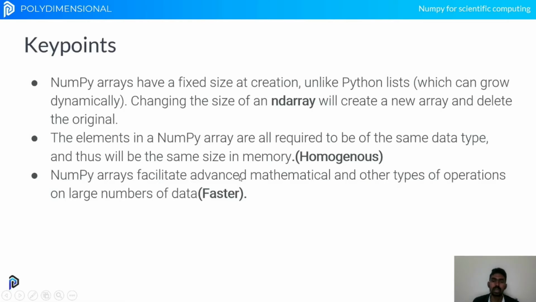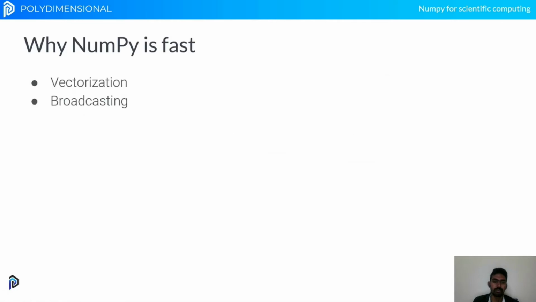In a Python list, you can have the first element as a string, the second one as an integer, the third one as a float. It is heterogeneous. But a NumPy array is homogeneous. And finally, it can facilitate many mathematical operations in an efficient way. It has more advanced mathematical operations than a Python list for sure, and also does it in an efficient manner. Okay, so these are the key points to take away.